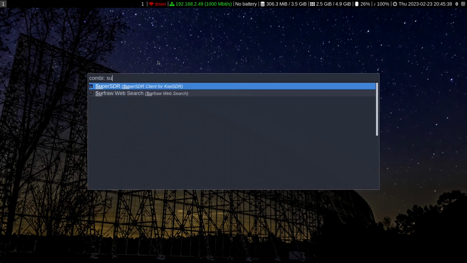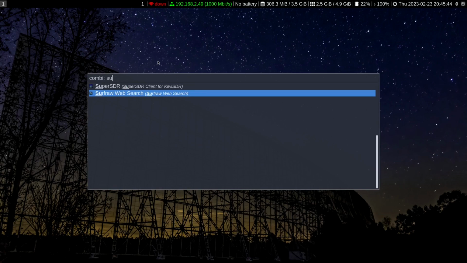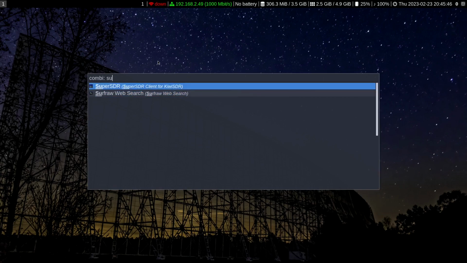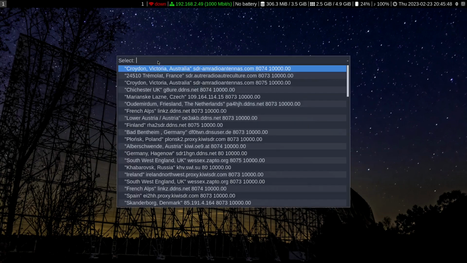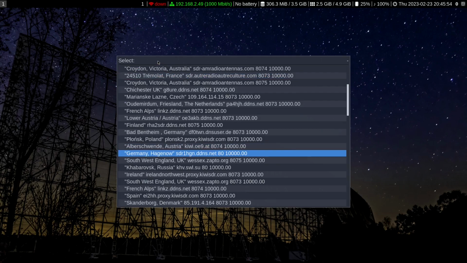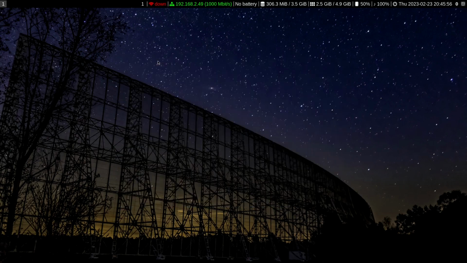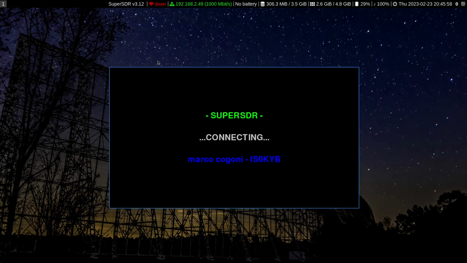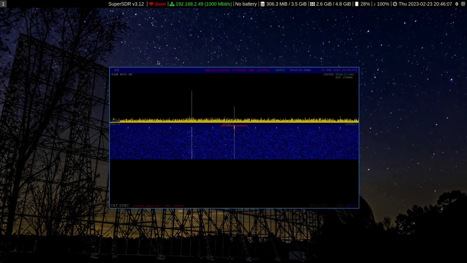So SuperSDR, just start typing SU when you get this list here. This other application is a search tool for SuperSDR. I'll hit enter and let's pick something interesting. How about Hagenau? This is a good receiver. I've used this one before. The status is connecting. And there it is.